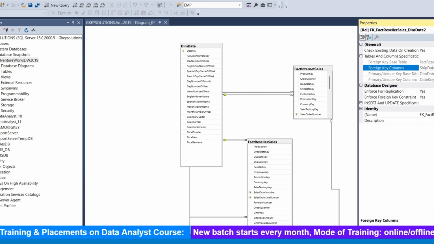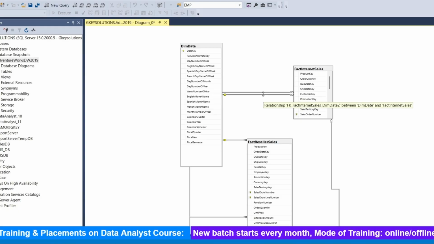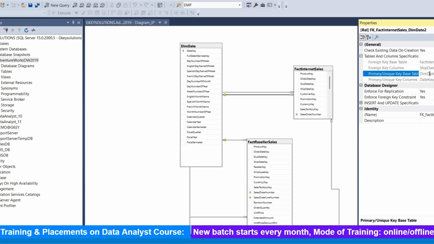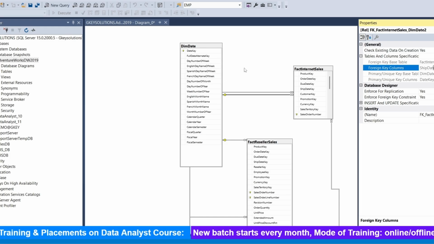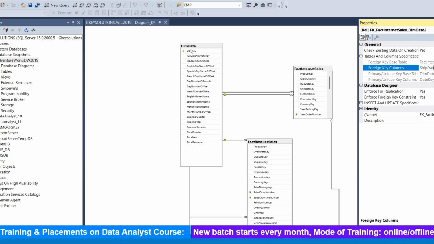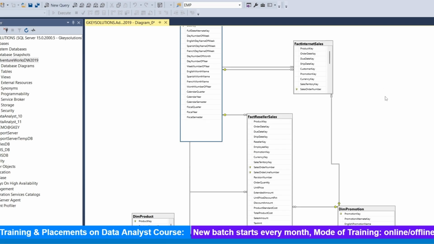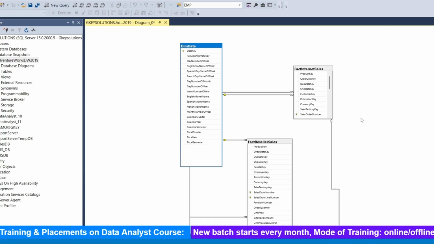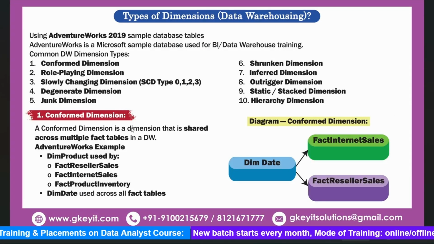By using ship date and DimDate, these 2 tables are joined. In the same way, coming to DimDate and FactInternetSales, by using these keys, these 2 fact tables are sharing the same dimension table, that is the DimDate dimension table. In this way, when a dimension is shared across more than one fact table, that is called a conformed dimension.